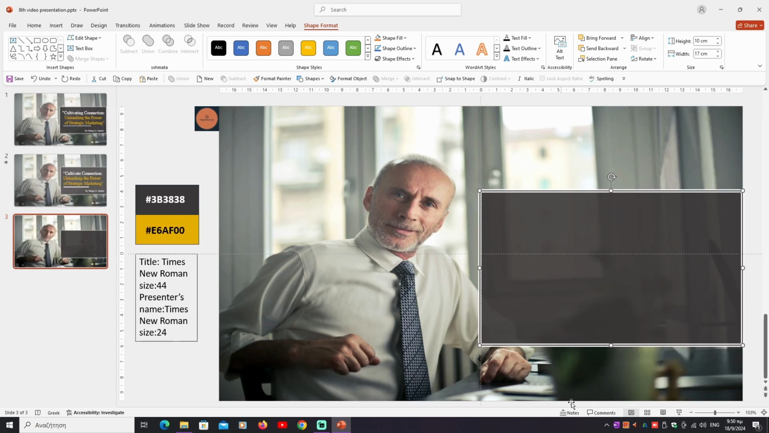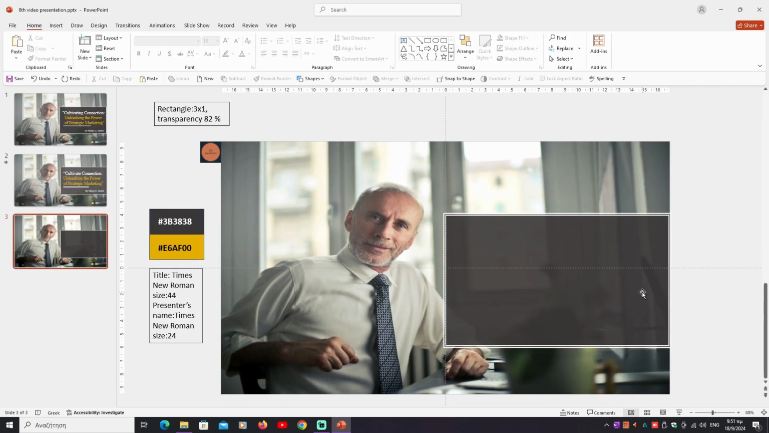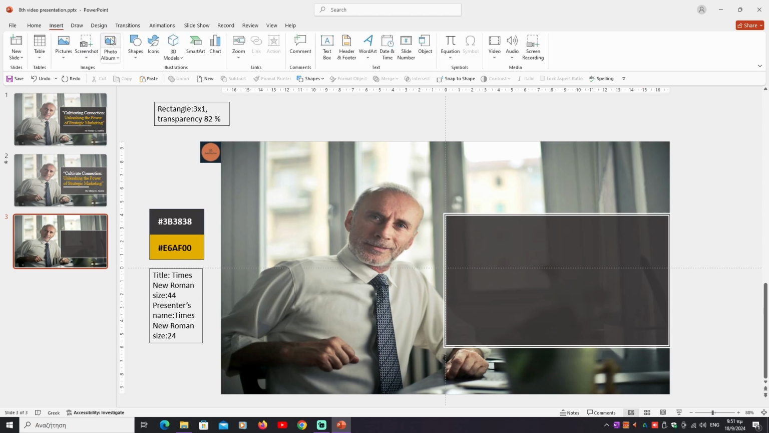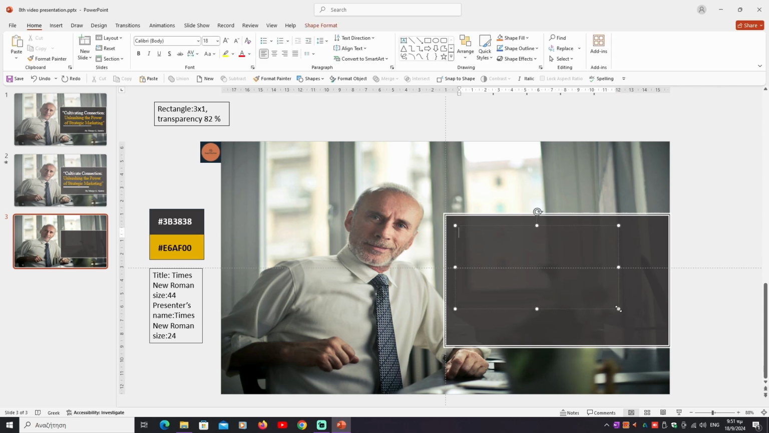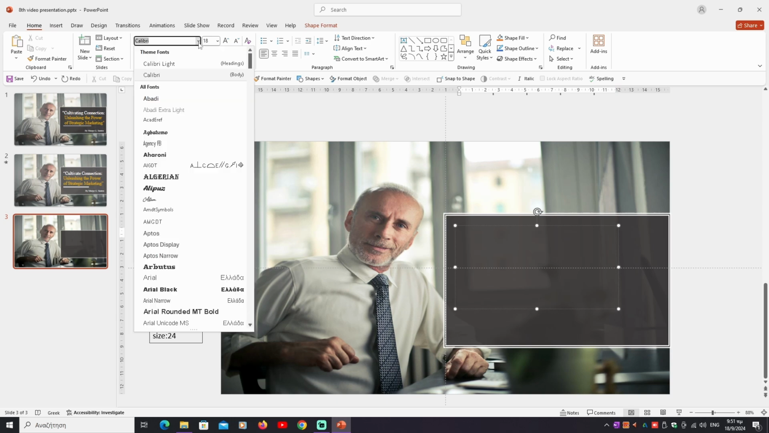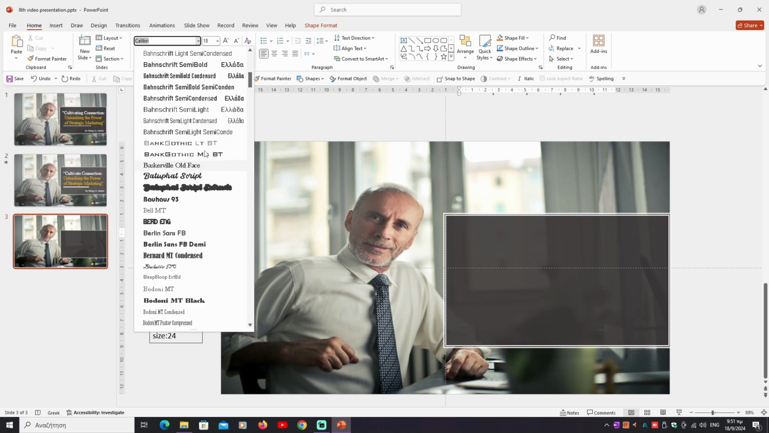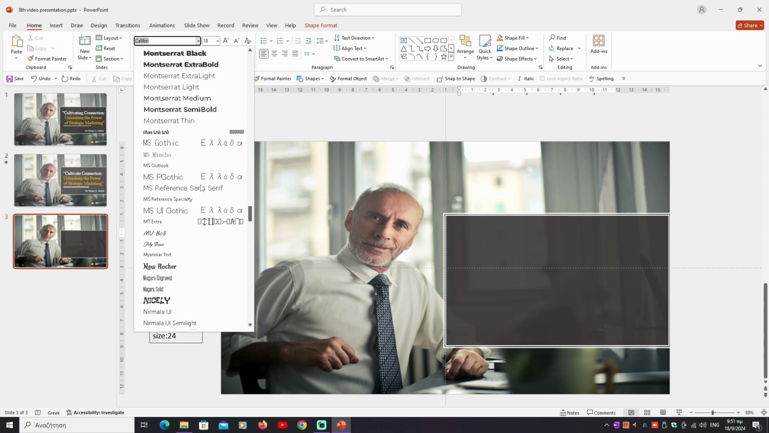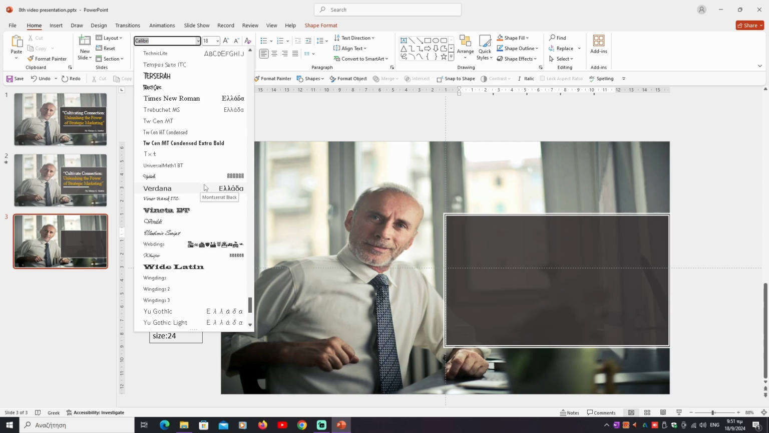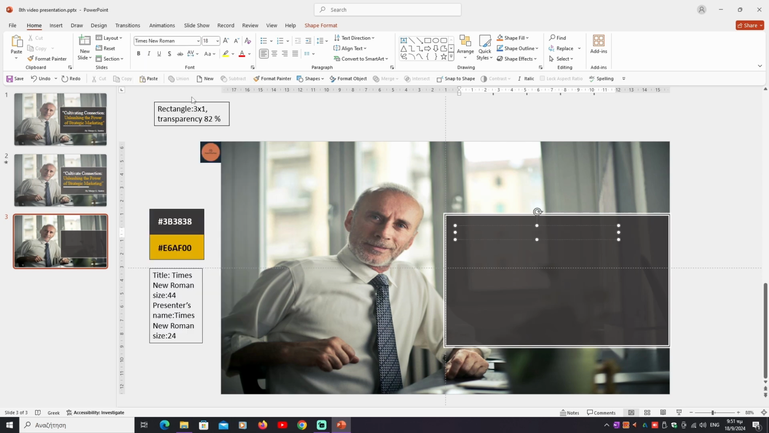Now we want to insert our title. We go to insert ribbon, we choose and click text box, click inside the rectangular box that we just have created, drag and release. We go to home ribbon, we choose font Times New Roman, size 44, color white, and we write our title.